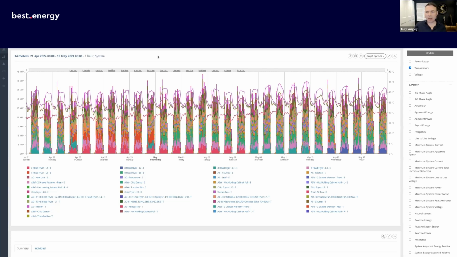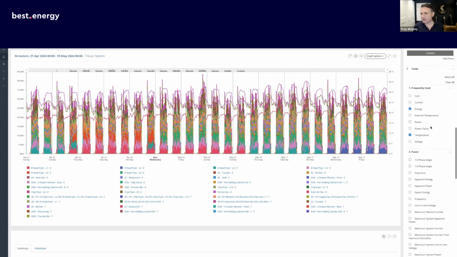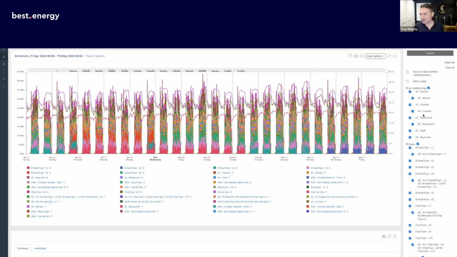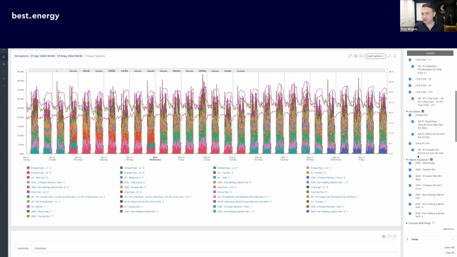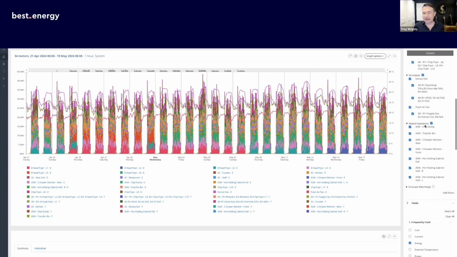I've pulled up a client, a restaurant as it happens, where we're monitoring all of the important things that the client cares about. So you can see here on the right-hand side, we have air conditioning assets individually monitored, frying assets, again, individually monitored, ventilation assets, and heated appliances. Again, all asset level data. And you can also see that we're monitoring the temperature as well. And we can monitor occupancy, and we can monitor humidity, and we can monitor light levels. So we can monitor pretty much anything.